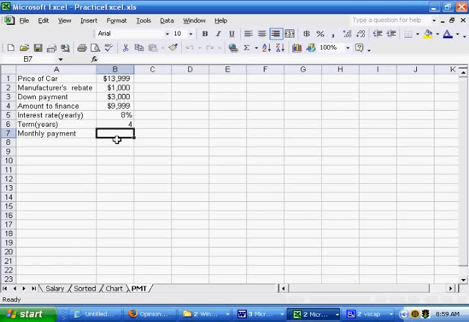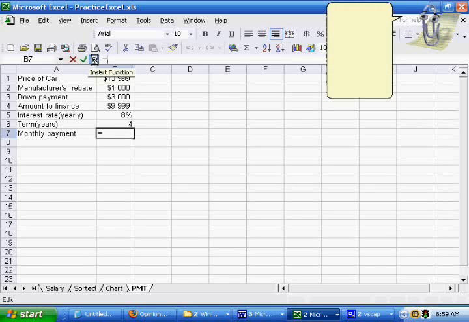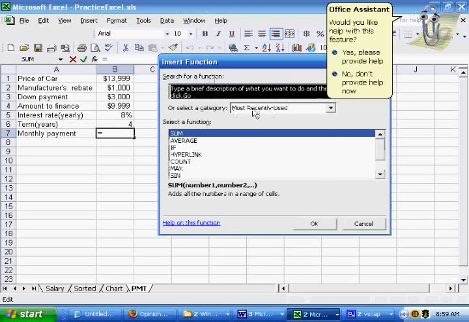So now we want to enter a formula in cell B7 using the payment function to calculate the monthly payment. Again, you could use this FX button to insert a function, or alternatively we can type in the value directly. This is probably complicated enough that it would help you to click on insert function, so I'm going to do that for you here.